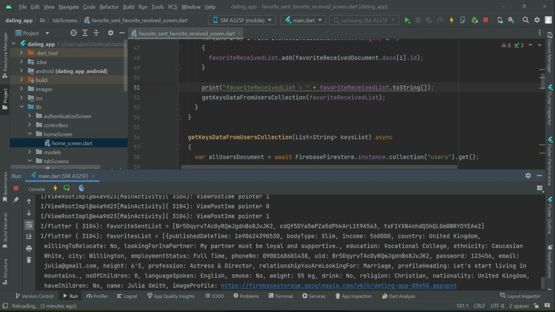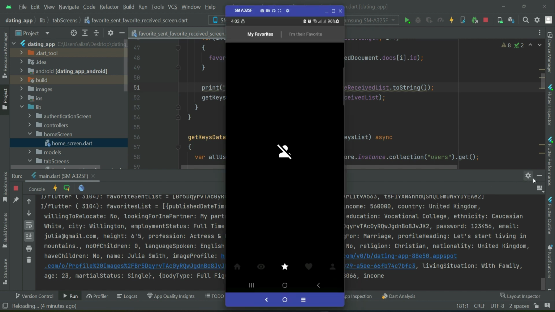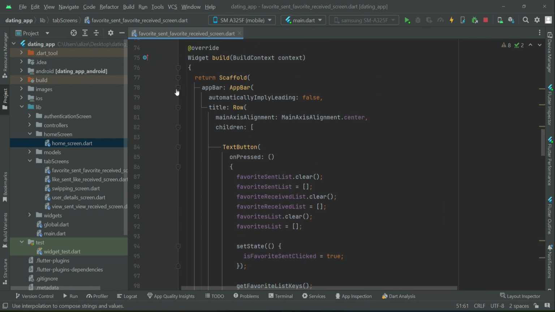You can see that the favorite sent list contains the keys, this user, this user, this user. 3 users are currently inside my favorite list as the logged in user, and here inside the favorite list, as I told you guys, is the complete information of each and every user. So the first user information we have, but we are not seeing the UI. So for that purpose, we have to check the body UI code.